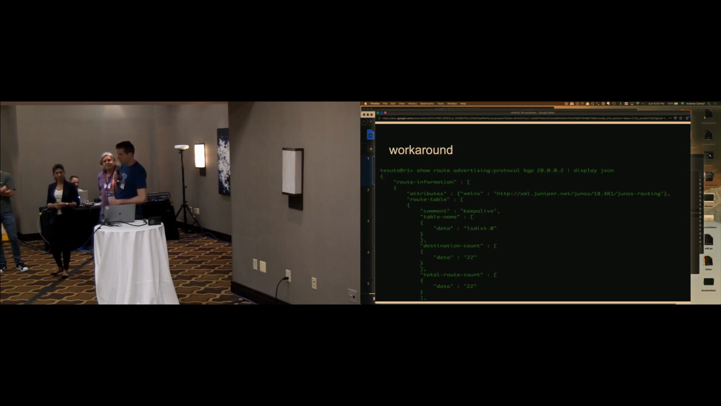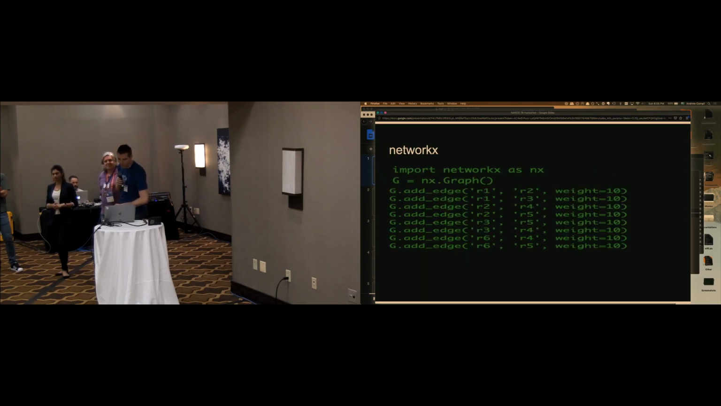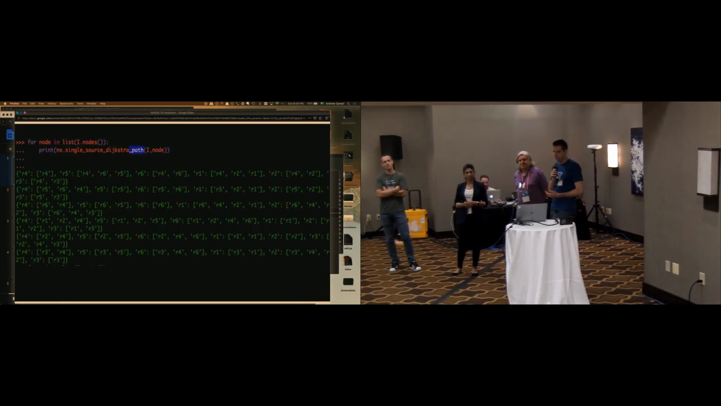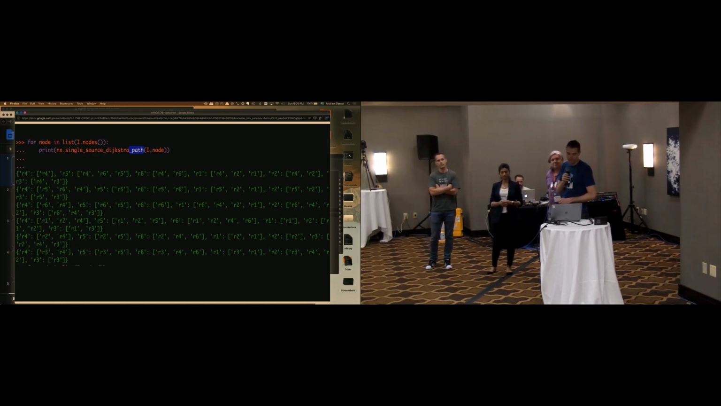So what we did as a workaround was, once we had BGP established, of course, not only is the dev box receiving the route, but the Juniper is also sending the route. So we logged on to the Juniper box and just did the show route advertising-protocol bgp, piped it to display json, copied that into a file, and then pasted it into the Python interpreter and played around a little bit with that in NetworkX. For NetworkX, we just did a couple imports. We added the correct weights that were fed to us from the BGP-LS information, and then using NetworkX, we were able to calculate best paths using the provided single-source Dijkstra path method available in NetworkX.